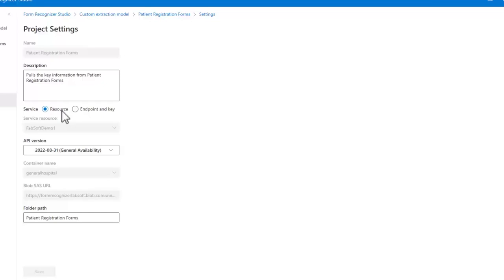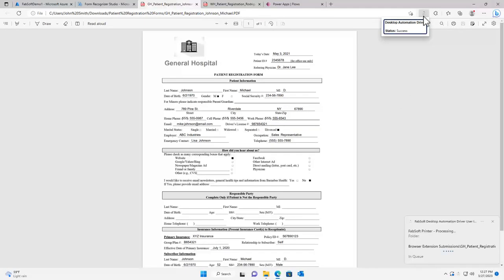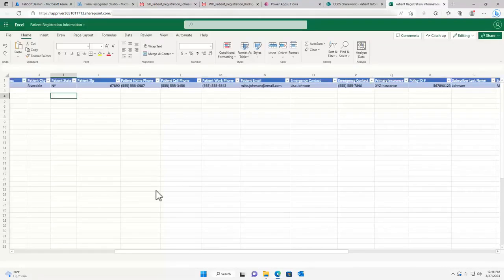I have used the composed patient registration model to create a FabSoft desktop automation driver workflow. Now, when a patient registration form is submitted to the desktop automation driver, the associated workflow uses the Microsoft Form Recognizer model to gather the key information from the document and then send the information to a Microsoft Power Apps flow. The Power Apps flow then uses the information to create a new row of data for the submitted document in an Excel spreadsheet located in SharePoint.